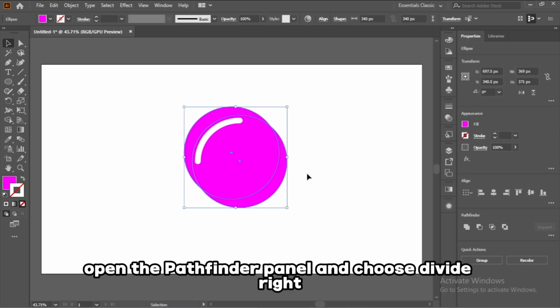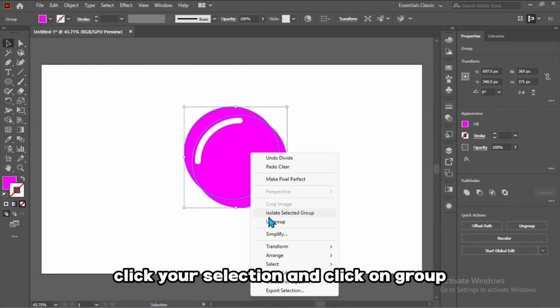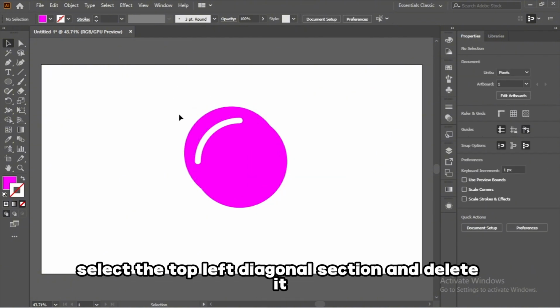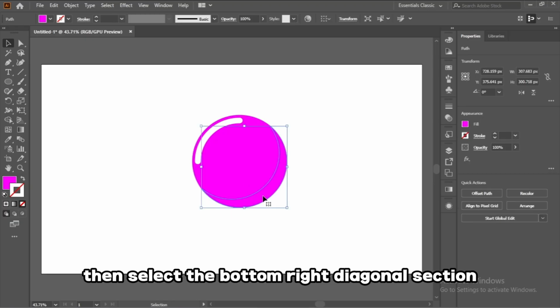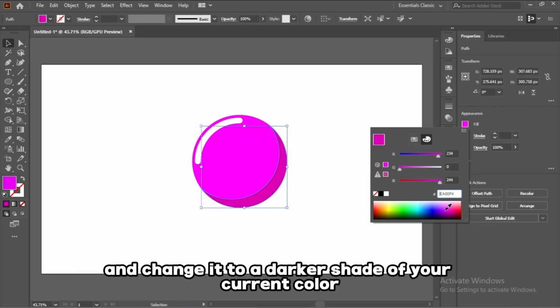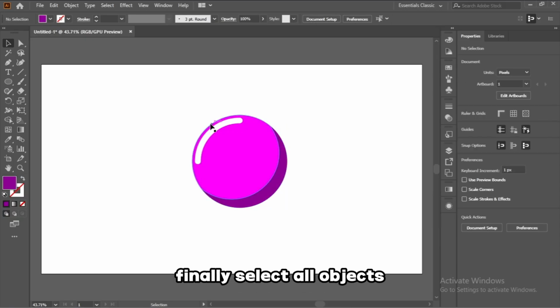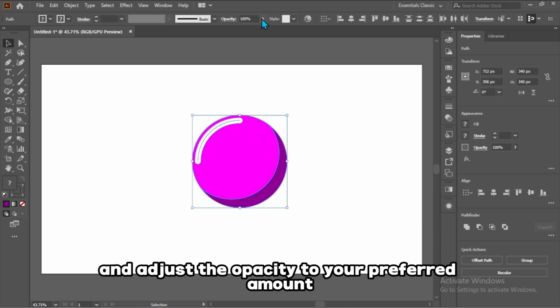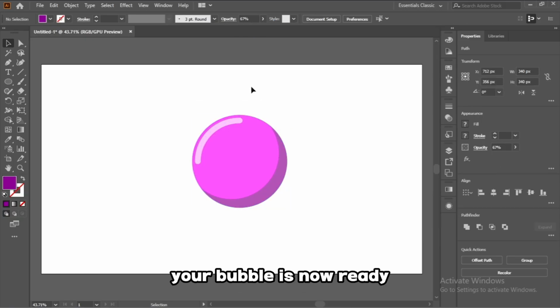Select Bubble Shape, open the Pathfinder panel, and choose Divide. Right-click your selection and click Ungroup. Select the top left diagonal section and delete it. Then select the bottom right diagonal section and change it to a darker shade of your current color. Finally, select all objects and adjust the opacity to your preferred amount. Your bubble is now ready.